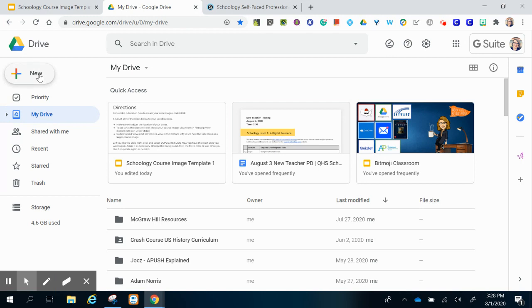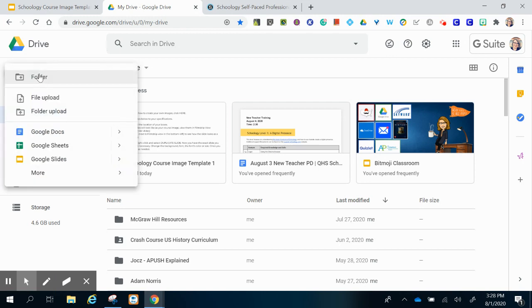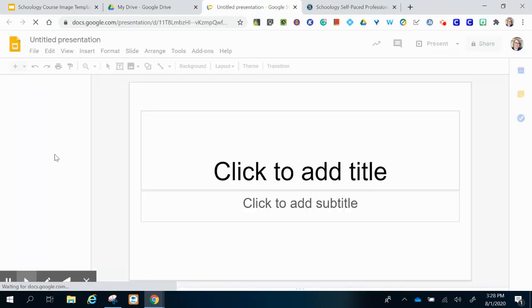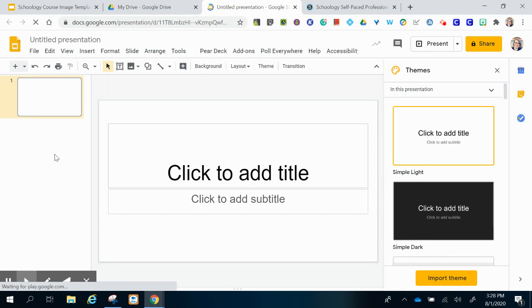So again, we're going to make a new slide deck. So go to New, and we're going to go to Google Slides. Just click on that, and it will make you a new one. And there are a few formatting things that we want to take care of right off the bat. And the first one is we want to take care of the themes. Just make them go away.